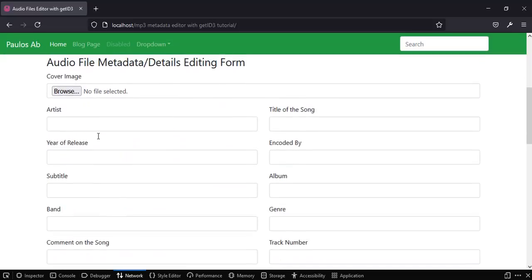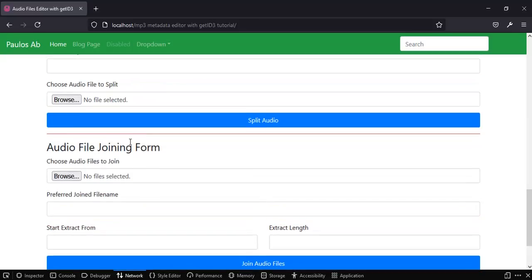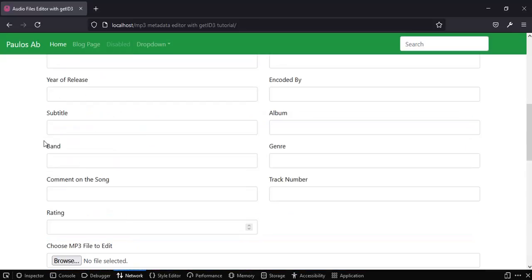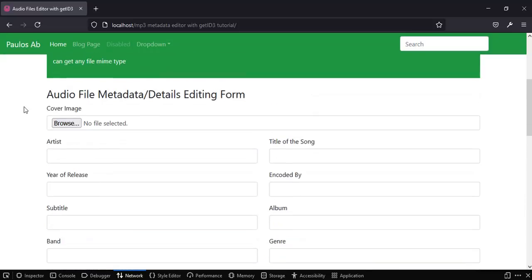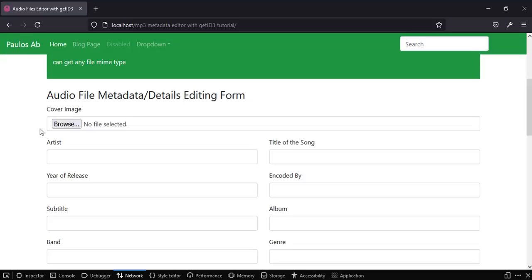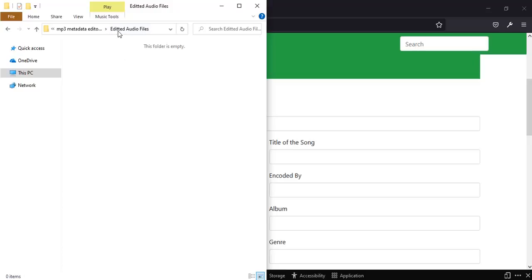And this is the form to edit the metadata, for joining, this is the form for joining, and this is the form to extract. So let me just test it out. Before that, let me just show you the directory. This is the edited audio files directory. This is where it's going to save.